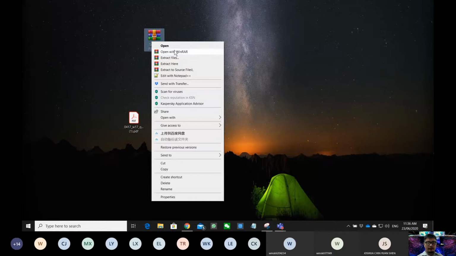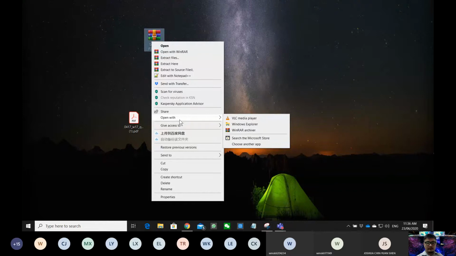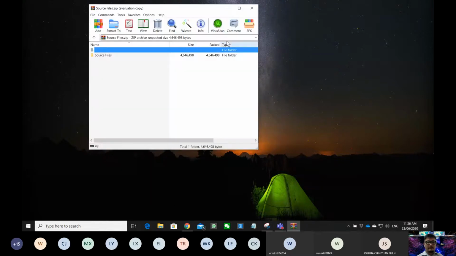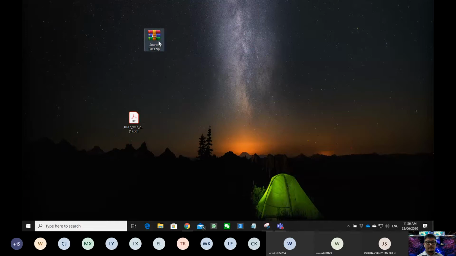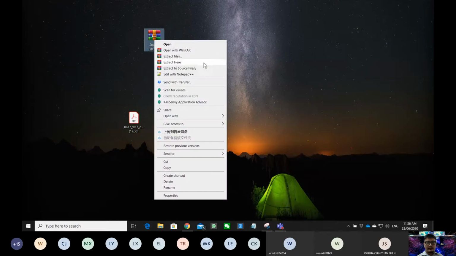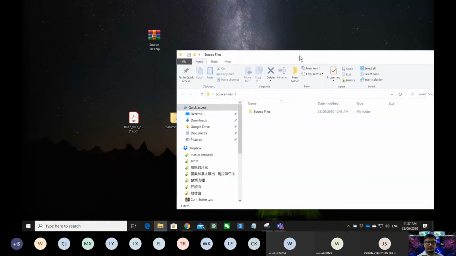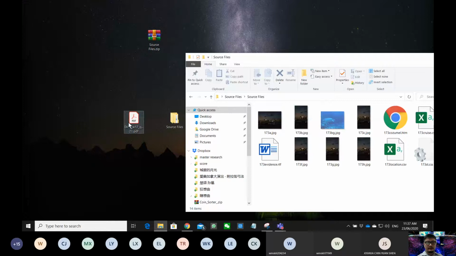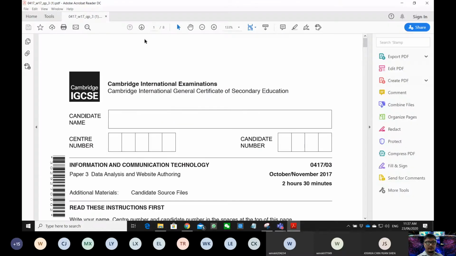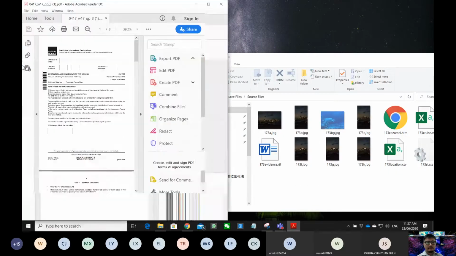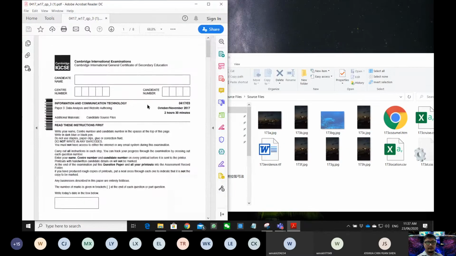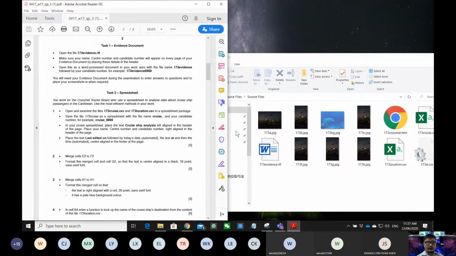So you right click. If you don't have extract, you can actually extract via Windows Explorer. You right click and then there is an extract option over here. So I just extract it to resource file. So I have my resource file, all files here. And this is my question paper. Okay, put aside.